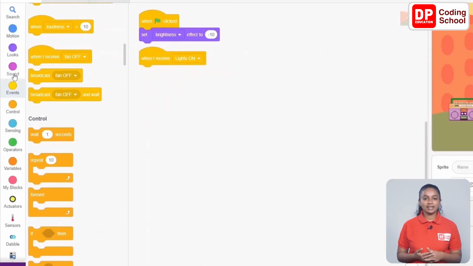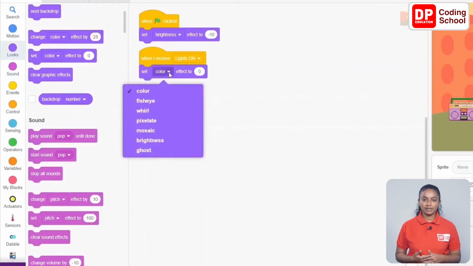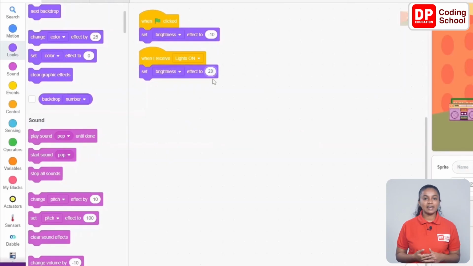Now again, connect the set color effect to code block under looks here. Click on the arrow in front of color and select brightness. Here, the value is given as 20.